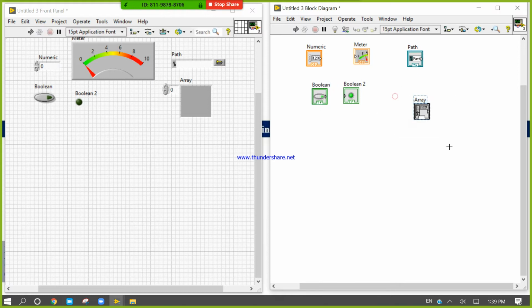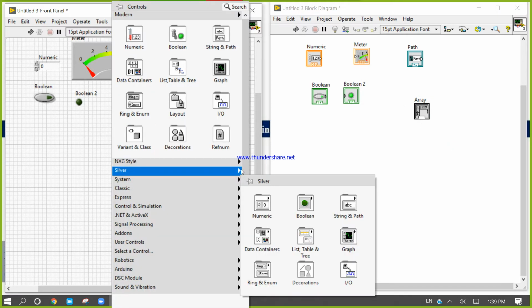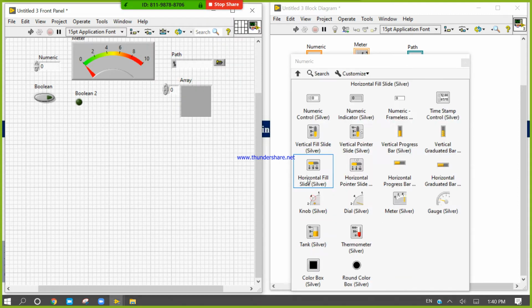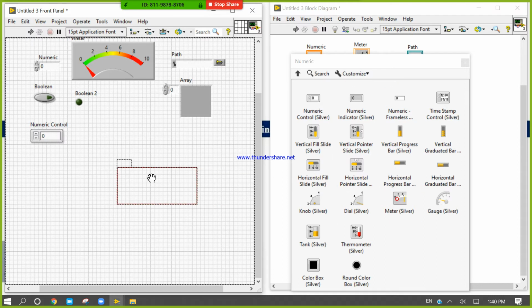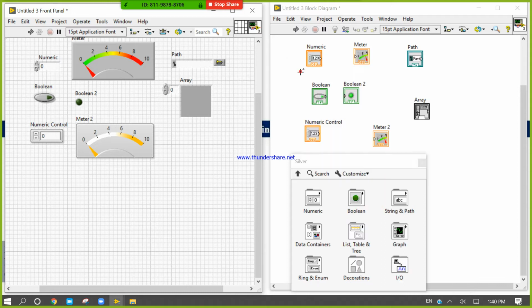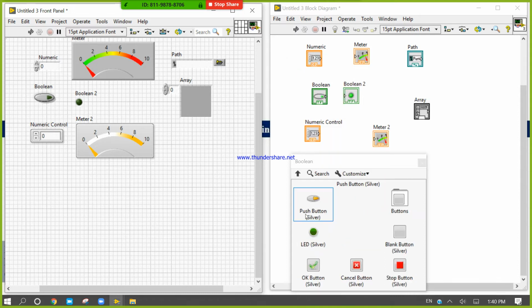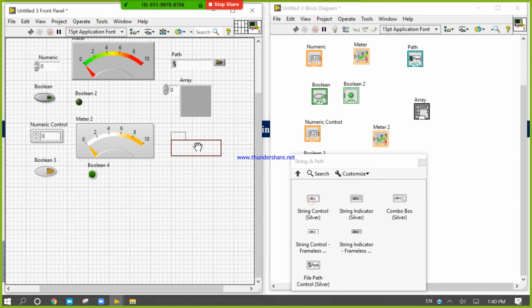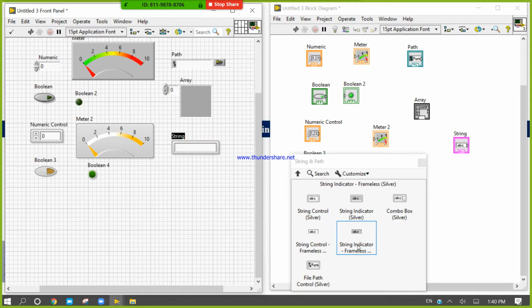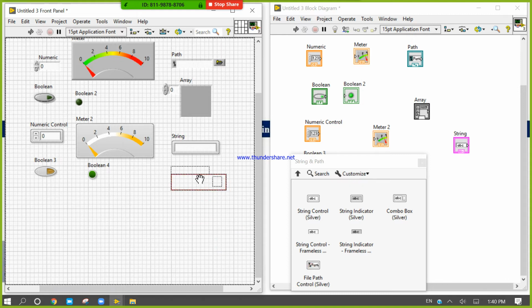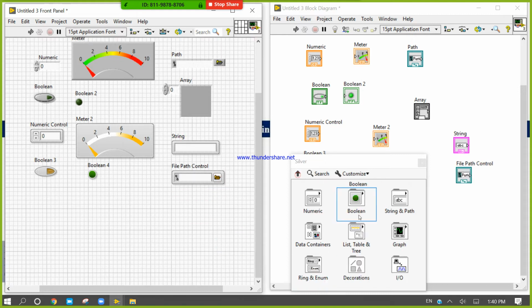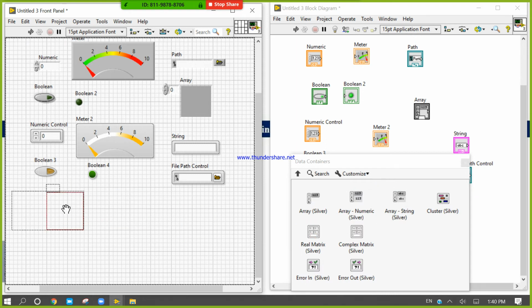Now I come into the silver and I will click. So if I use silver, the silver numeric will look like this. This is the silver numeric control. This is the silver numeric indicator. This is the silver boolean indicator. It is a silver string control. It's path. Okay. It's a silver array control.